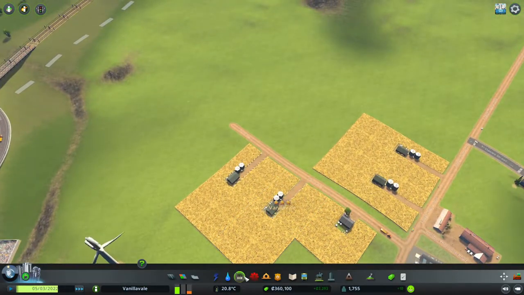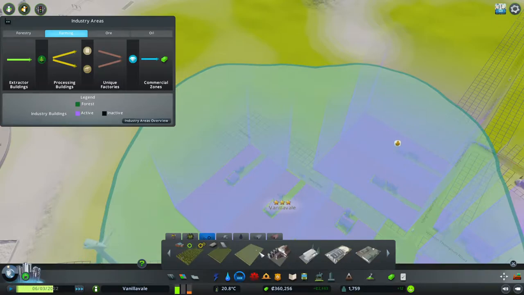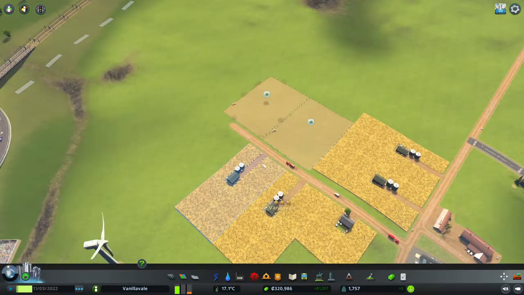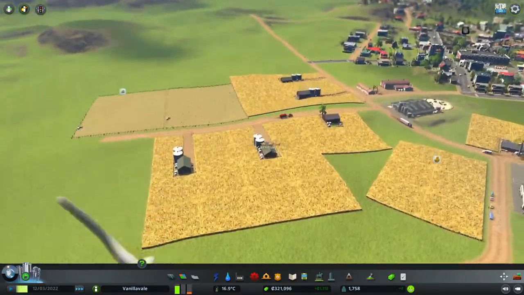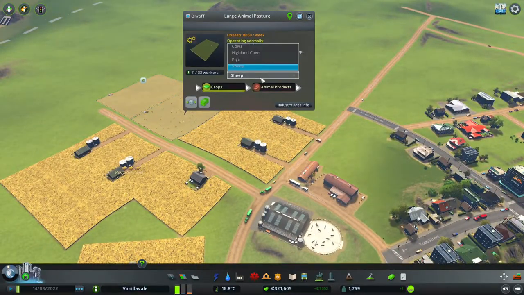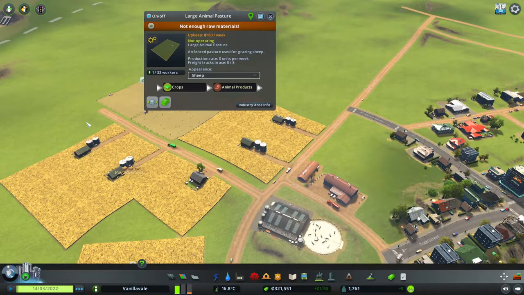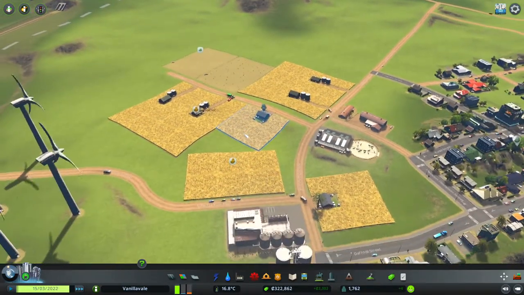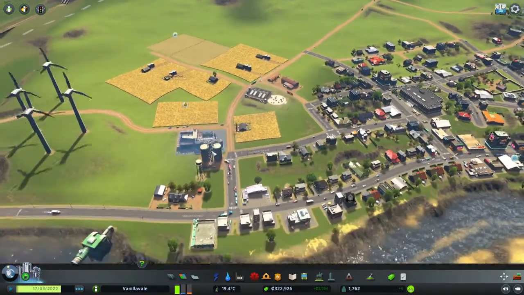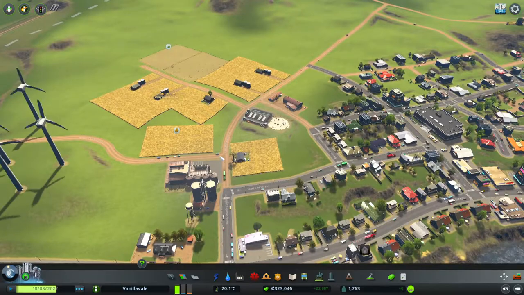We can expand this a little bit more by adding more crops and fields and stuff. So I'll go ahead and get a large animal pasture over here. To the back of that, maybe. Come on. Two large animal pastures ready to go. Also provides us with crops, right? Sheep. Oh, it also goes to raw animal products. It's fine, good. Keep going.